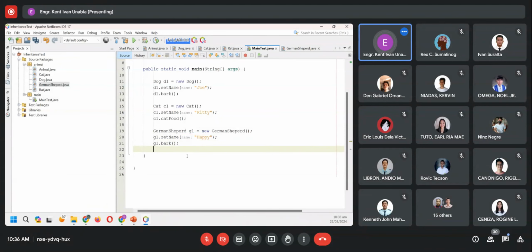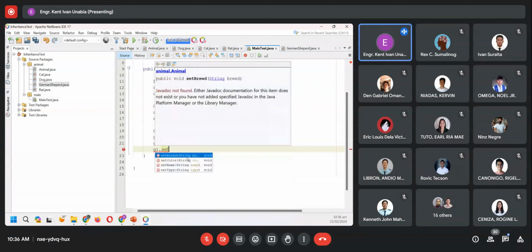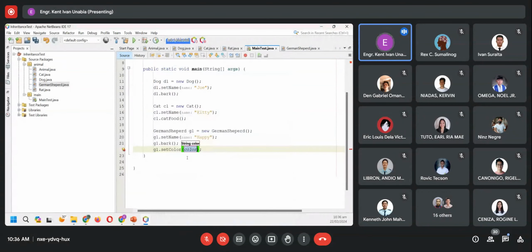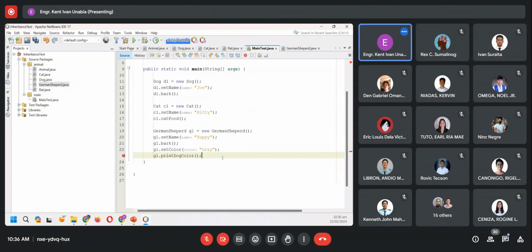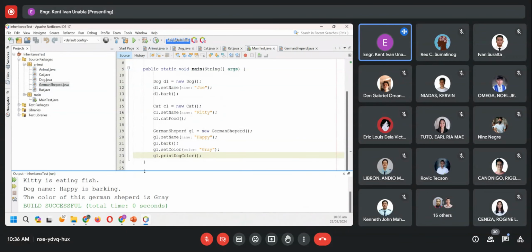Then, for example, if we implement the color, I'm going to use set color. So its color is gray. Okay, and then we call the print color method. Okay, so to execute this, the color of this German Shepherd is gray.